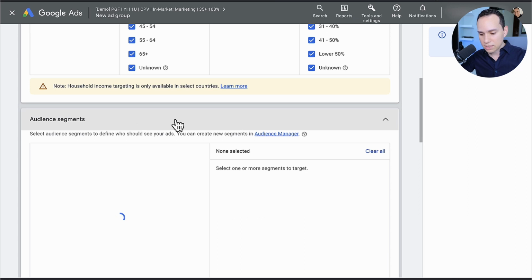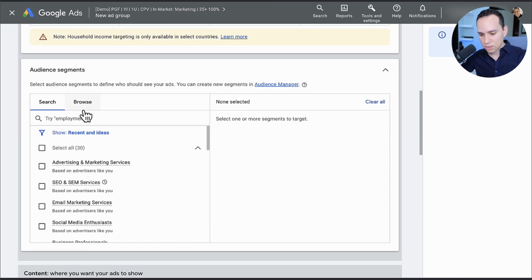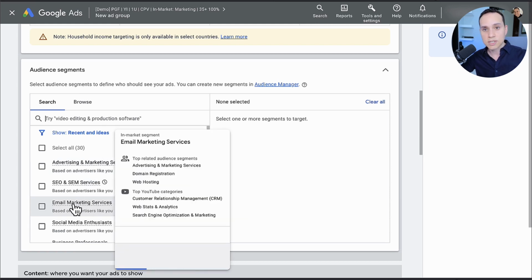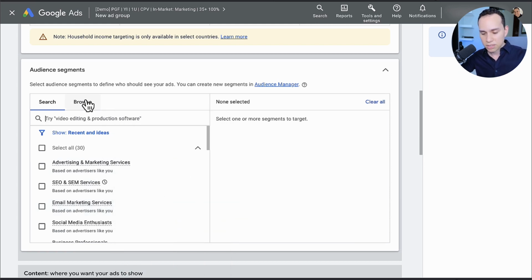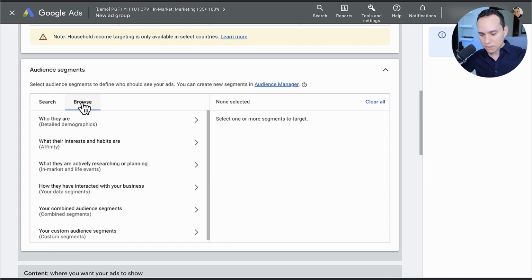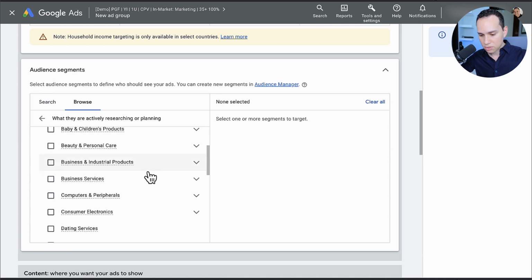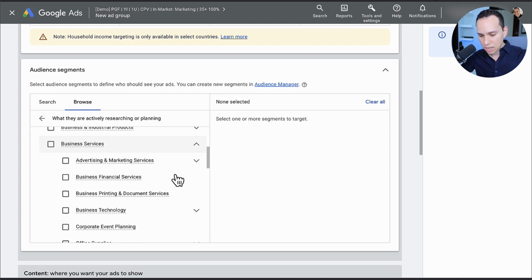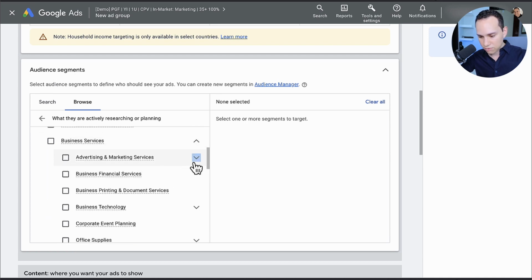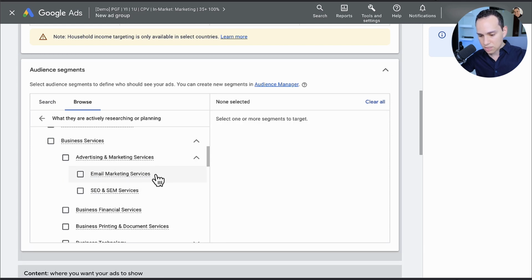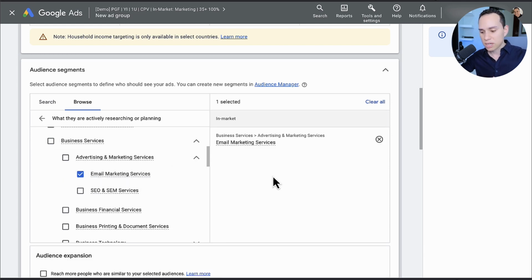Then we'll come into audience segments. And once it loads, we'll click on browse. You'll see here under search, it actually has email marketing for me because Google's being smart, figuring out what I want. But just for example's sake, I'll come back to browse, in-market again. I'll come down to business services, and then we will find email. Nope, that's not what I want. Then we'll find email marketing services. Perfect. We have our one targeting option.